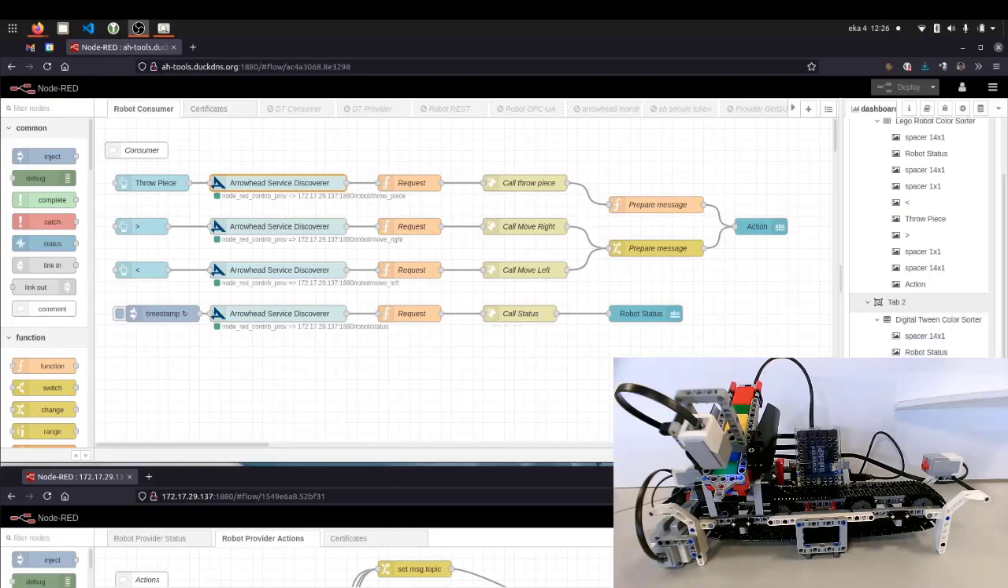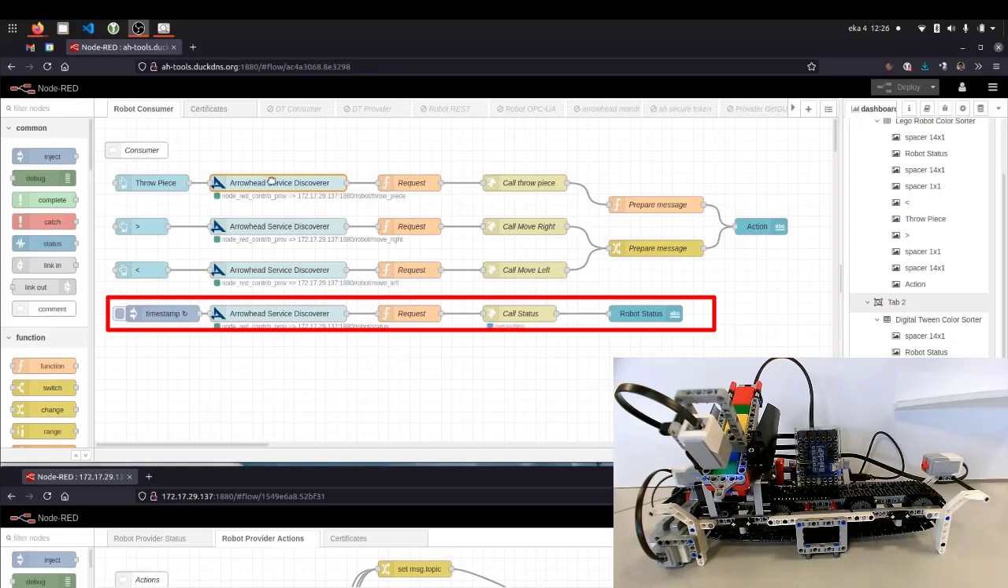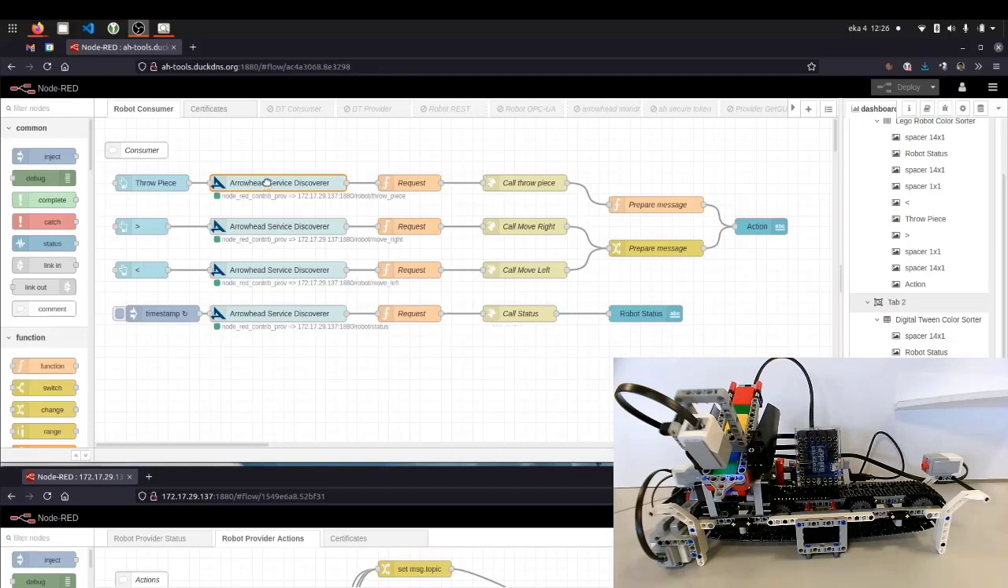On the consumer side, there are 4 subflows. Each subflow consumes one of the endpoints offered by the provider. Consequently, there is a subflow to move the head left, another to move it right, another to throw one piece, and one that gets the status. Each subflow uses the Arrowhead service discoverer to query the Arrowhead framework about a given service information, collecting the host, port, and path for that service. With that information, the flow builds the web service request and calls the remote service.